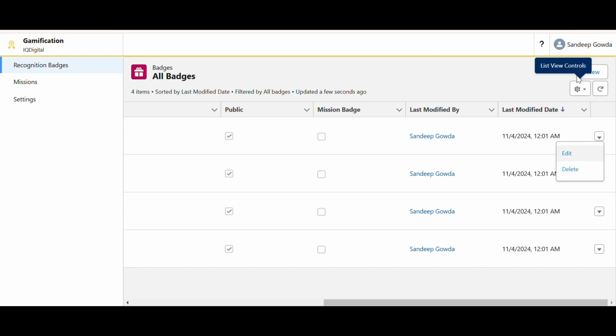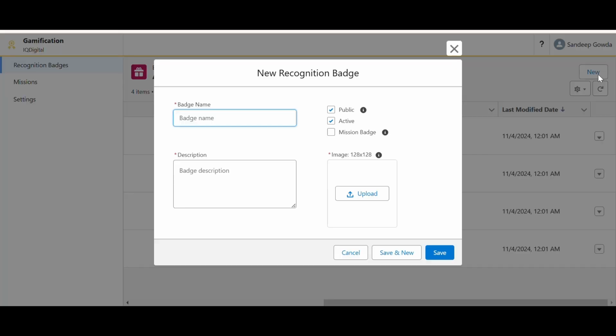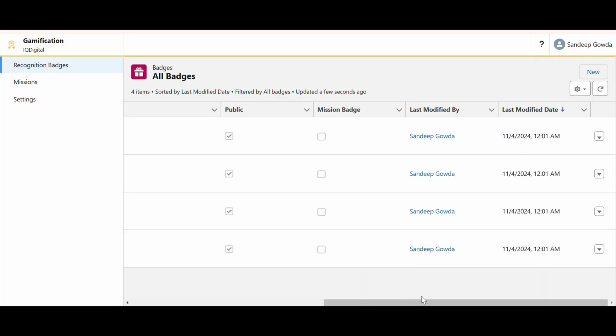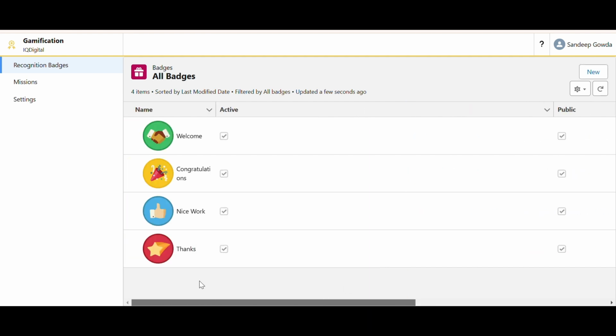But if you need to create anything new, just go ahead and create it with a badge name, a description, and upload the image in the format they've given. Then click save. Once you save that record, it should be active and available for public, so that you can assign it to your customers. So there are Welcome, Congratulations, Nice Work, Thanks. These are now enabled.